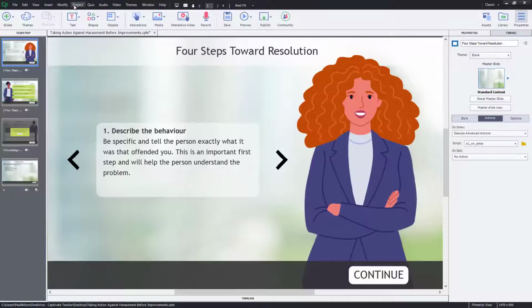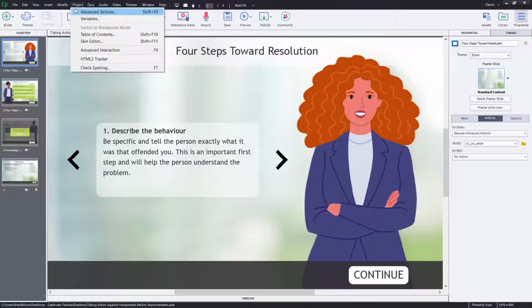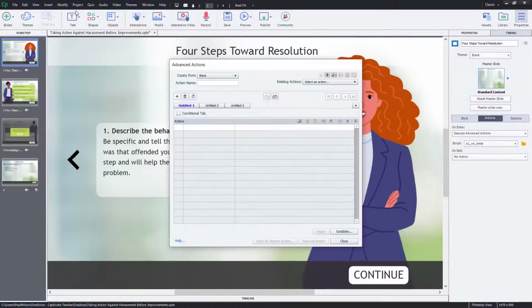So I'm going to go ahead and click on Project and click on Advanced Actions. We're going to call this S1 underscore right. And this is actually going to contain multiple decision tabs. The first tab, we'll simply call it Click. And there's only going to be one thing that happens here, and we're going to increment the value of our tracking variable by a value of 1. So increment is the action.